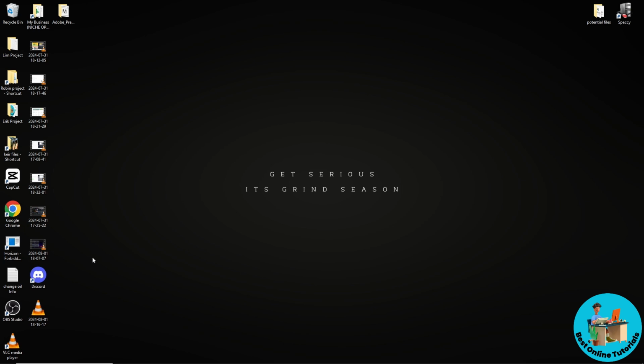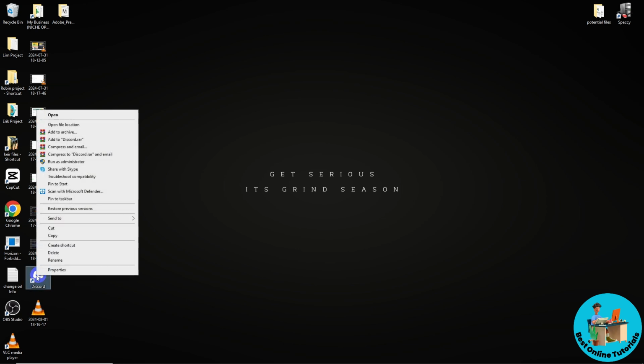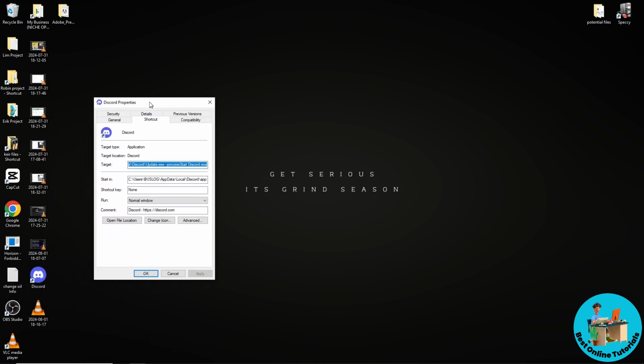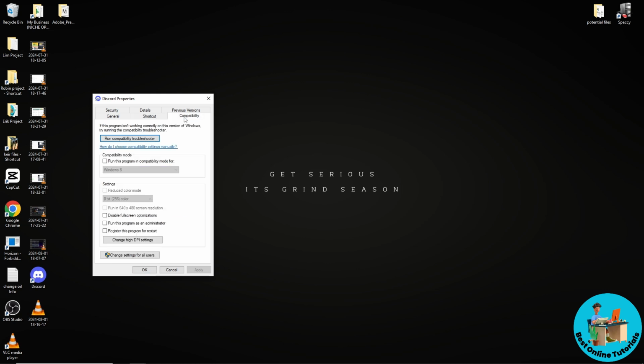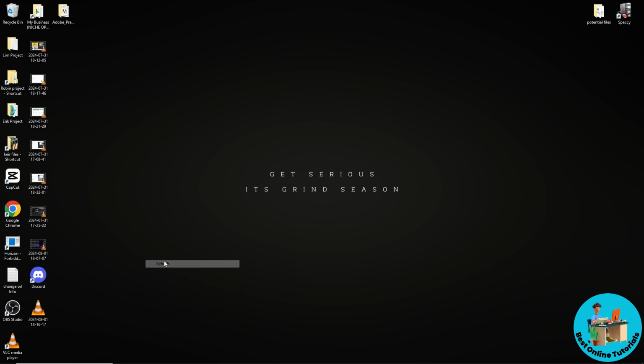So guys, if you ever encounter this issue, first thing that you will do is simply go to your Discord application, and from here just right click on it and go to properties. And here on the properties, just go to compatibility, and from here make sure to click on run this program as an administrator and make sure to disable full screen optimization. And now guys, make sure to apply it over here and click on OK. So now from there, you should be able to fix the issue.